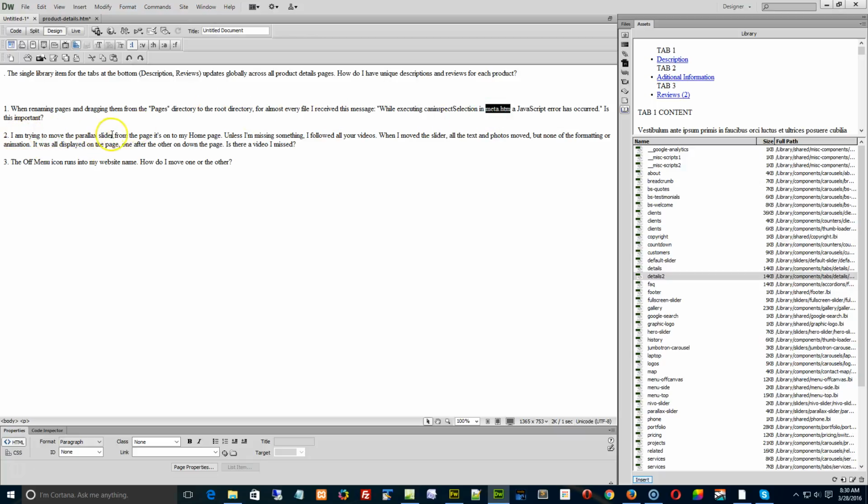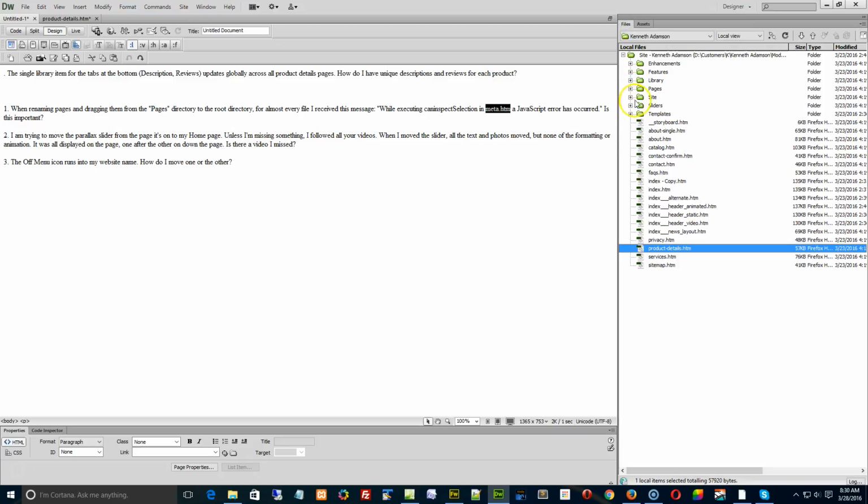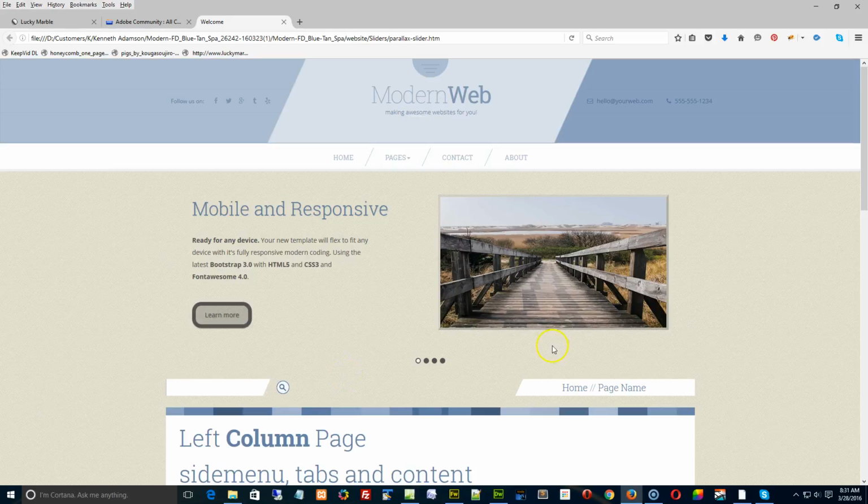You're trying to move the parallax slider to the home page. Here's how I do it. Here's your parallax slider page right here. First of all, we'll have a quick preview of it because we want a before and after shot, right? There it is right there.